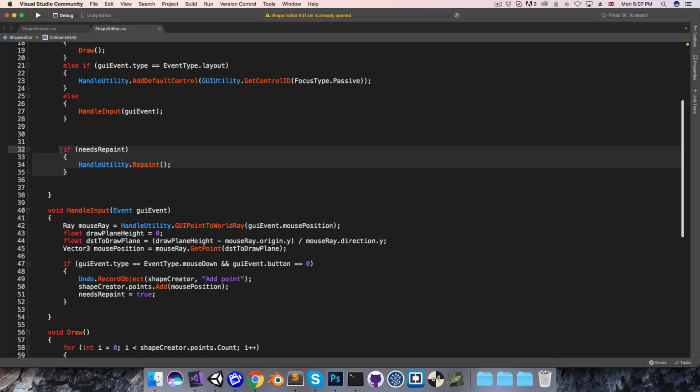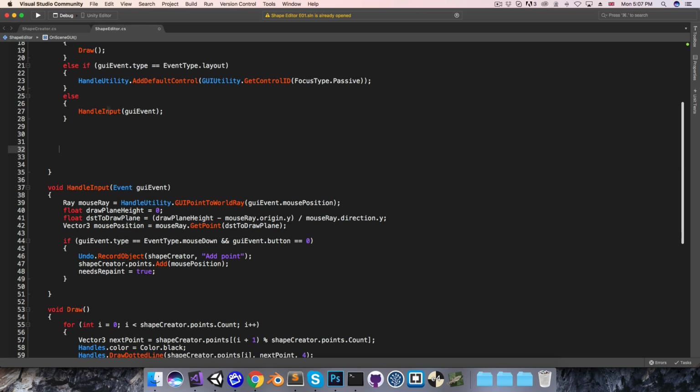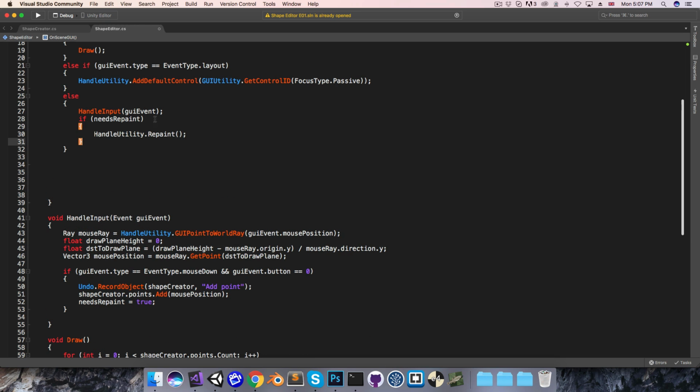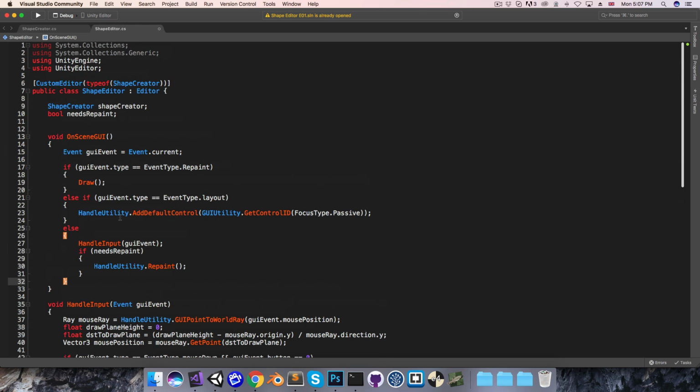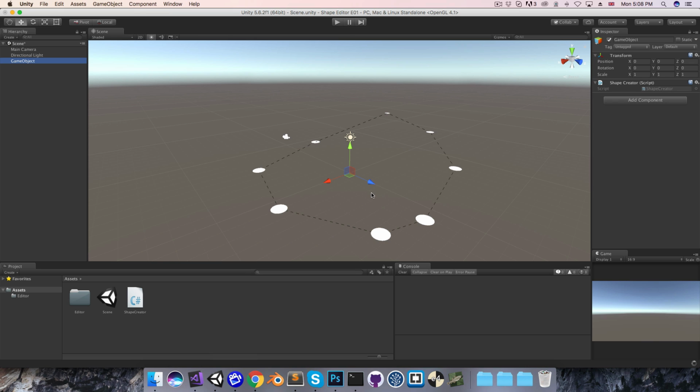The only time it's going to need a repaint is after it's handled some input, so we can stick that in there as well. All right, let me just delete this white space. And that is sufficiently tidied up for now. So let's save that and make sure that that little bit of refactoring hasn't actually broken anything. So let me reset this and just try creating another shape. And it all still seems to be working.